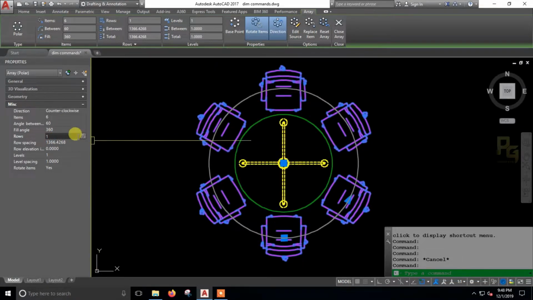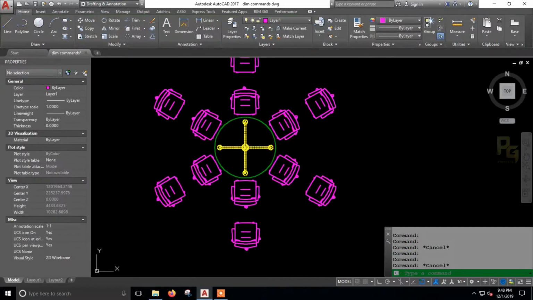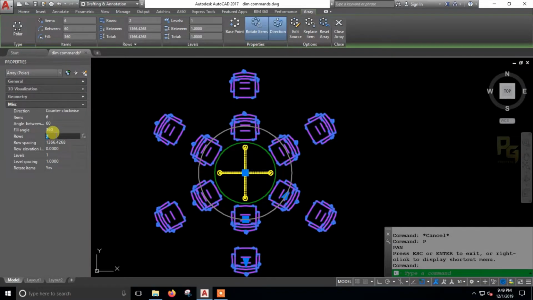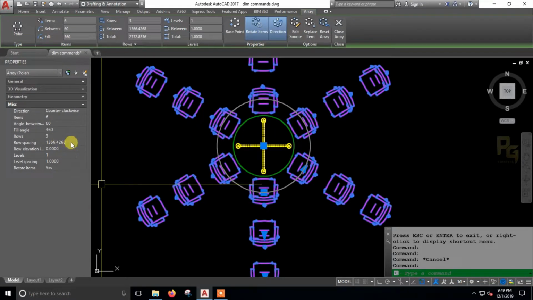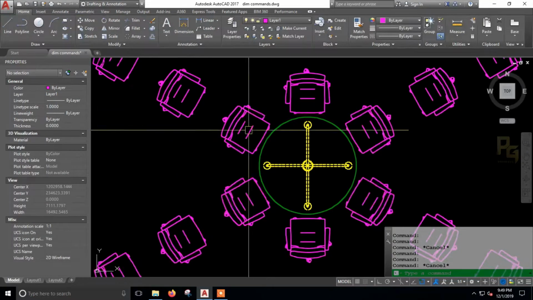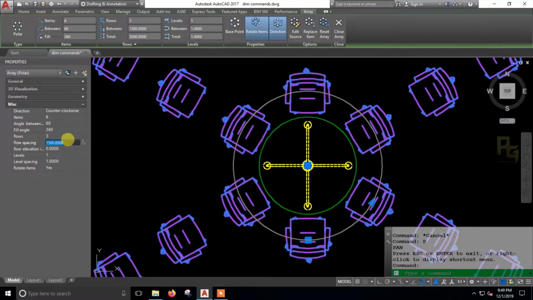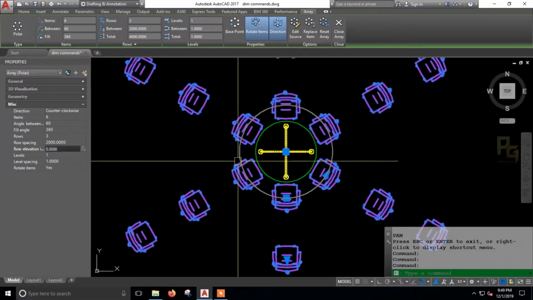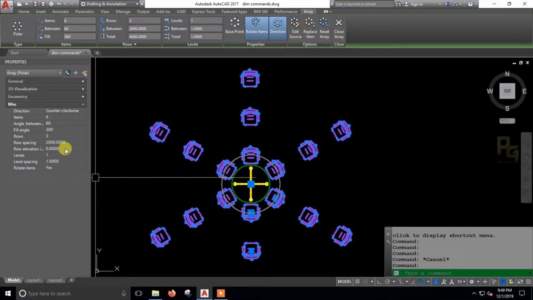This is about the number of rows. For example, if I enter 2, it makes the second row around here. If I enter 3, it makes the third row around here. And you can control the row spacing over here, like from this edge to this edge. The dimension is around 1500. So like this you can control the dimensions over the properties tab.